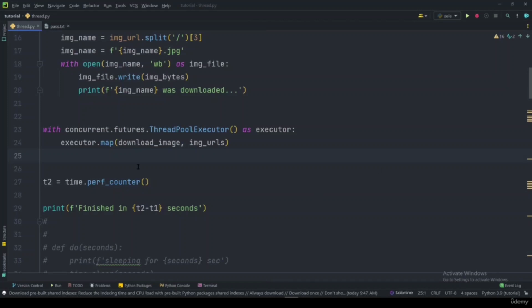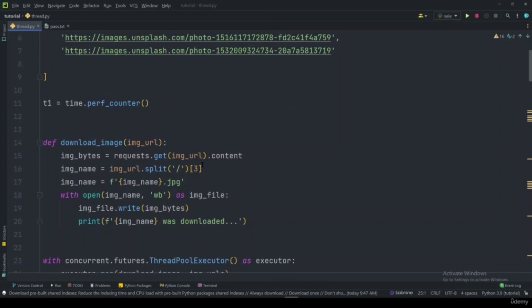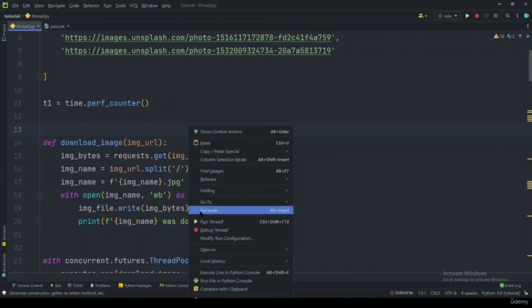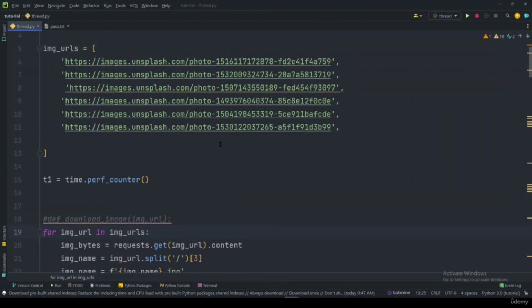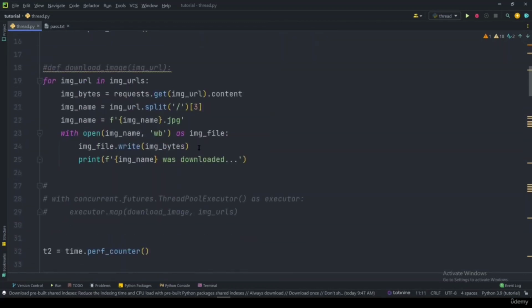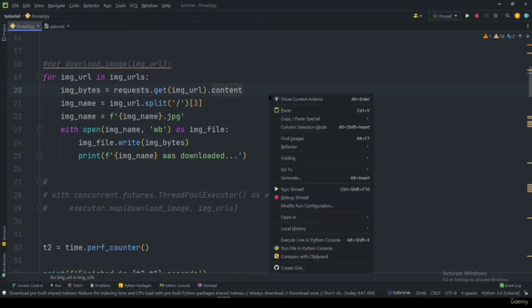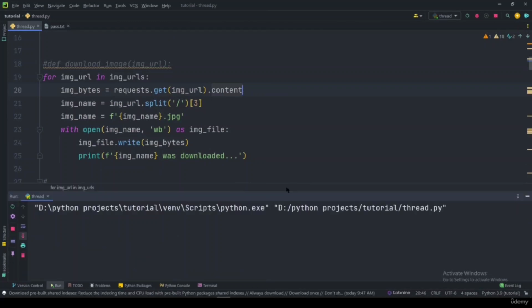Okay, so now this is done. If I run the program, let's see the time it takes to download the images. I have got six image URLs here. Now let's run this using threads and see how much time it takes. If I just hit run, let's wait for it to complete. Okay, the first one was downloaded.